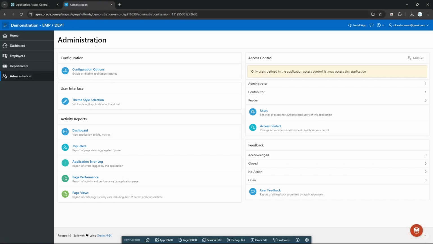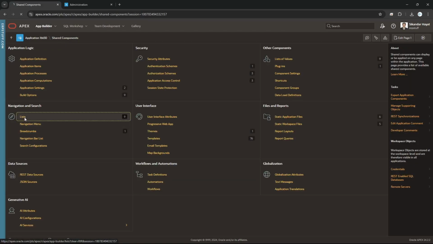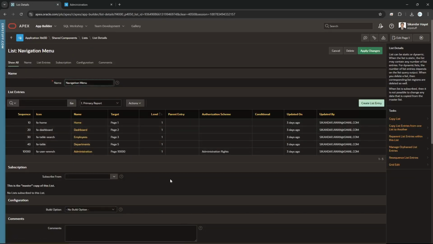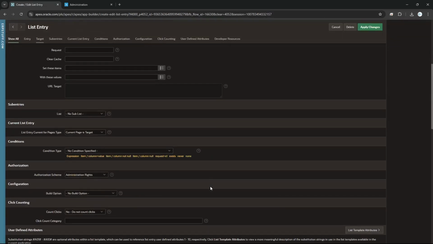Now we will be seeing inside our menu how this access is given to the objects or pages or whatever. So let's say for example this is my list. Here I have this menu, right? Navigation menu on the left side. So in this administration, if another user logs in, he or she will not have the access, because this is for the authorization scheme administration rights. So you need to have the administration rights. If your user is not in the ACL as an administrator, you will not have this menu.